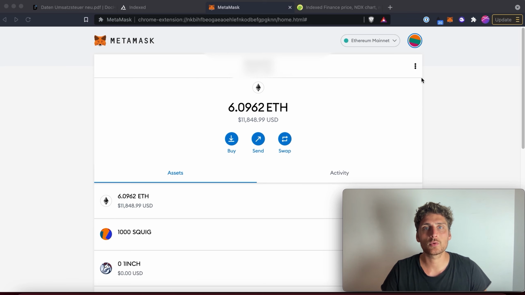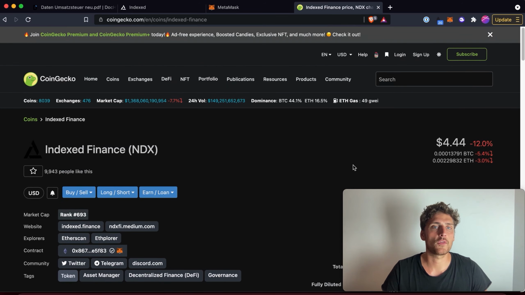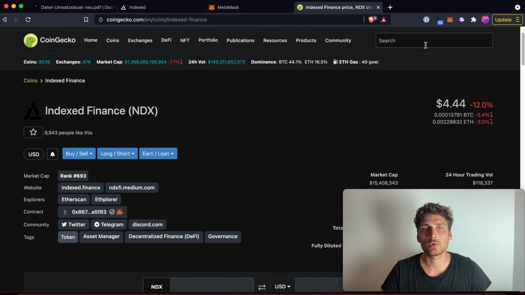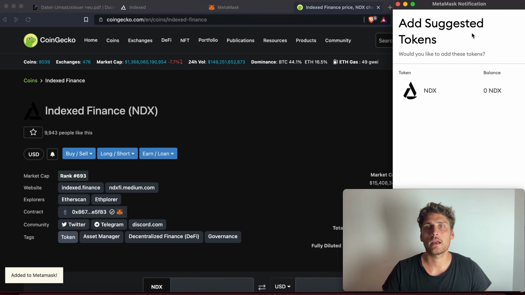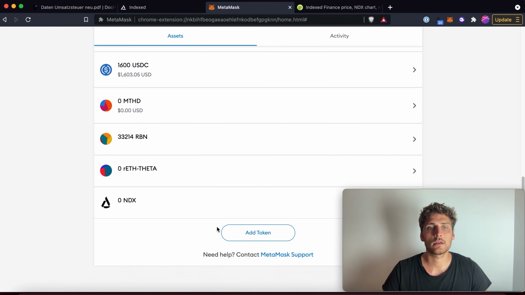The easiest way is to go to CoinGecko, which is a big database of all the tokens that exist. And then you go to the asset that you want to add, in this case NDX, and then you simply click on the little fox icon and you say add to Metamask, you add the token, and now it's shown. And if you had a balance of that token, it would show 10, 100, whatever your balance is.